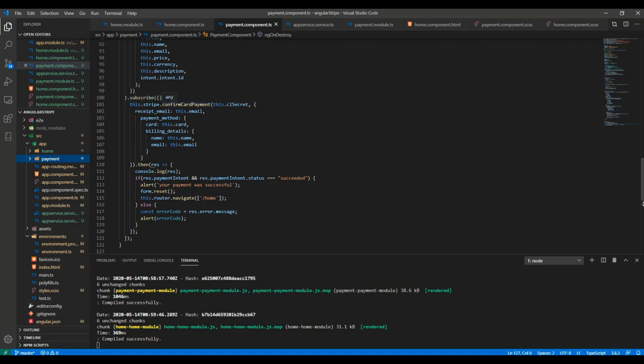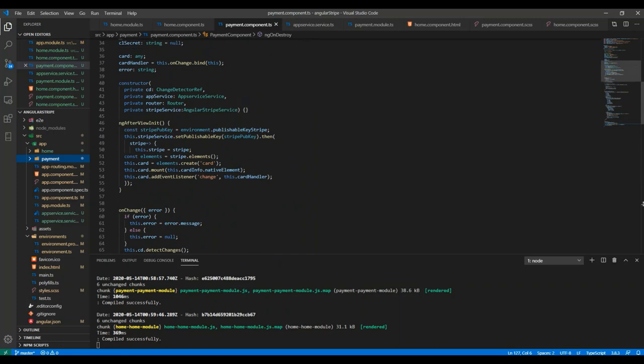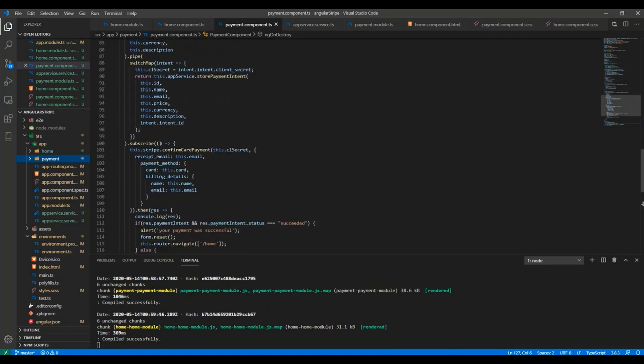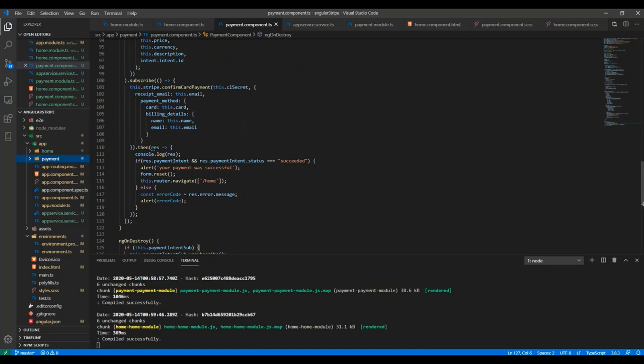Then confirm card payment. This is a Stripe function we've called here, and we pass in this.clientSecret, which is what we had temporarily stored up here, because at this time it now has a value, it's no longer null. So we take that in and pass in other parameters.